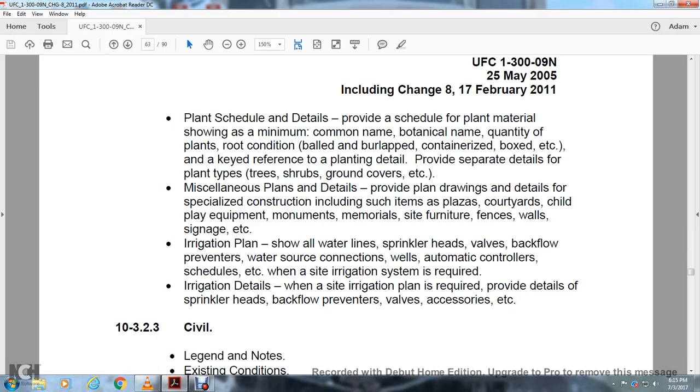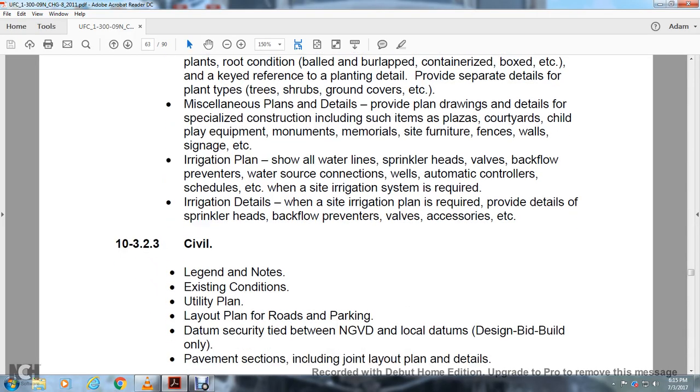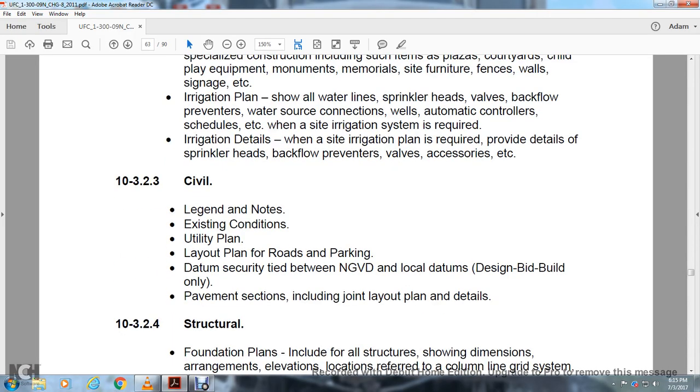Irrigation shall show all the water lines, sprinkler heads, valves, backflow preventers, water source connections, wells, and automatic controllers scheduled in the site, if irrigation is required. Irrigation details: when a site irrigation plan is provided, provide details of sprinkler heads, backflow preventers and valves, accessories, etc.